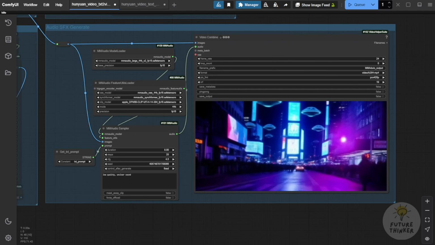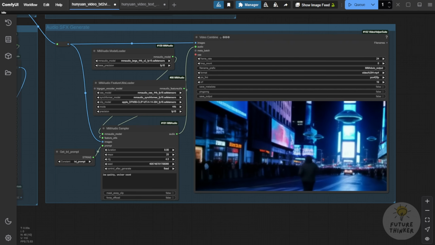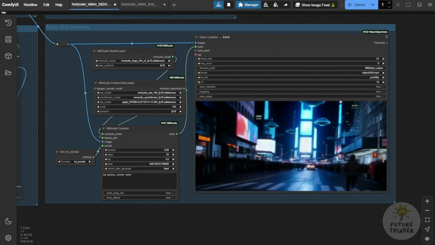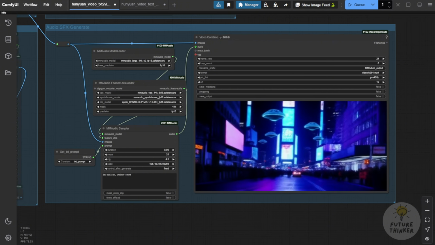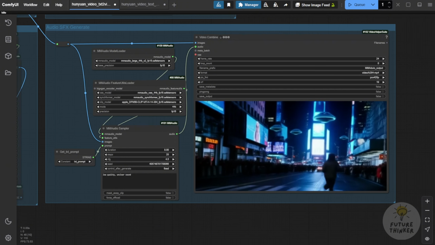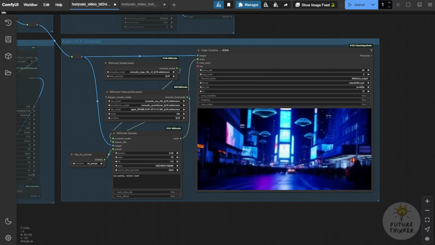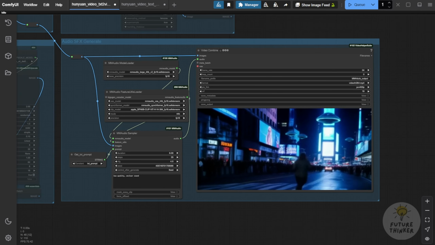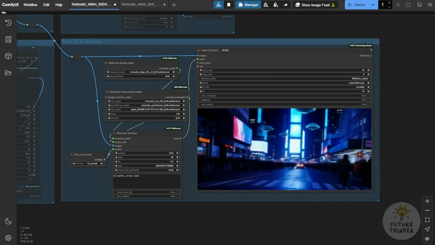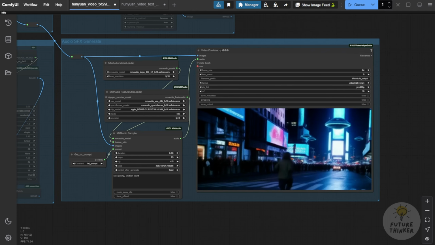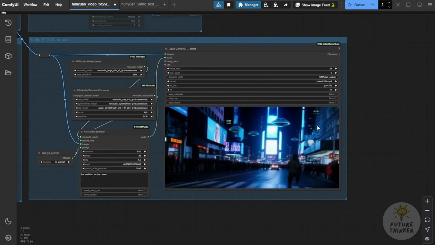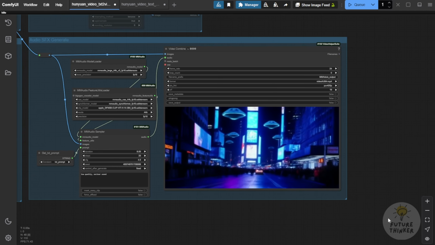I'll just go to the audio here. Let's check out the result. With the sound, it creates something that looks like a busy city street with objects flying overhead. It pretty much creates what the text prompt describes. So no doubt the text prompt is doing a pretty good job using these two clip text encoders.